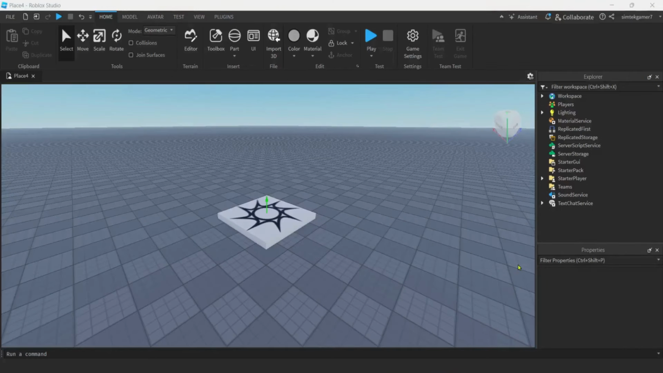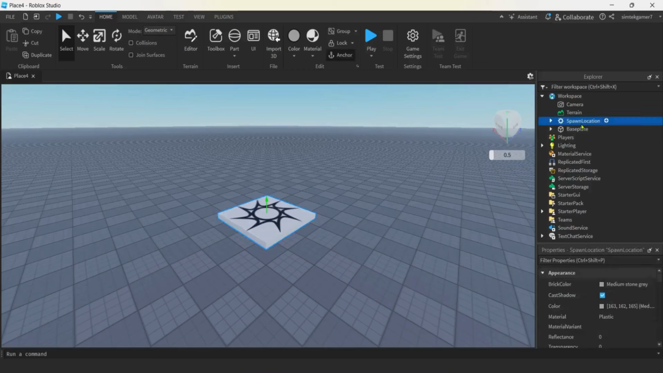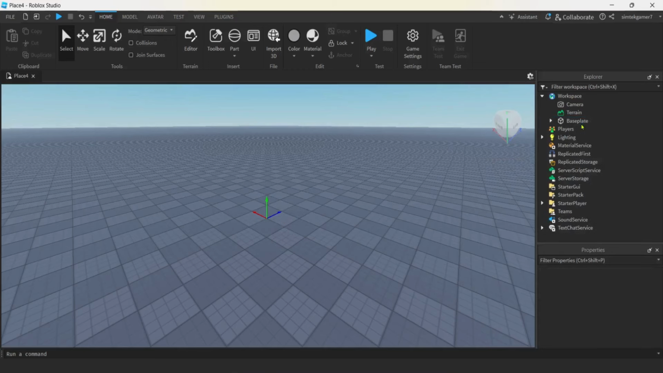I have a fresh base plate. There is nothing in my world. We're going to eventually get rid of the base plate itself and then have our infinite runner, and we're going to get rid of the spawn location. I'm going to get rid of the spawn location now because I want to put my Flappy Bird right there in the center of the world. So let's get the spawn location, delete.